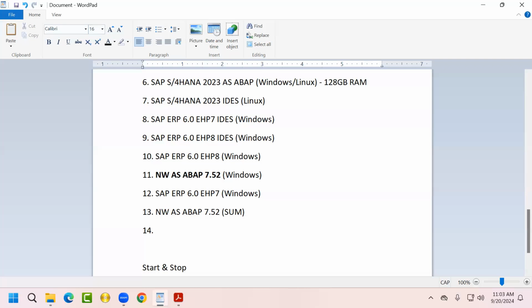And SAP S/4HANA 2023 Java on Windows. We want to learn how to apply patches for that one also, by using some tool only. Some means software. SAP NetWeaver 7.5 Java system also.